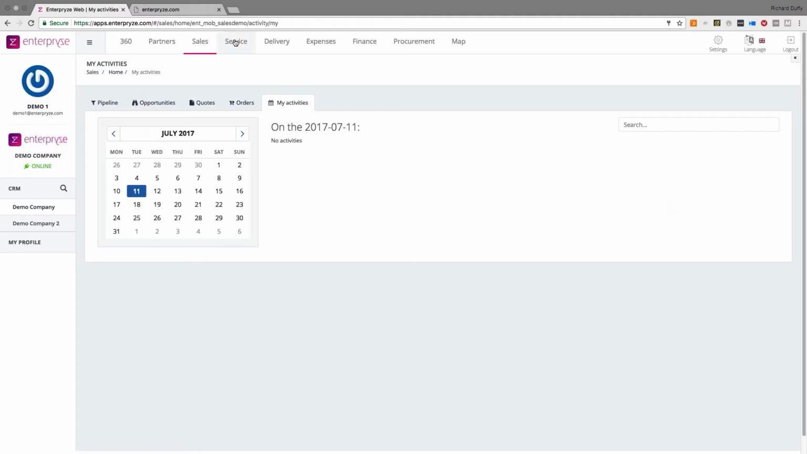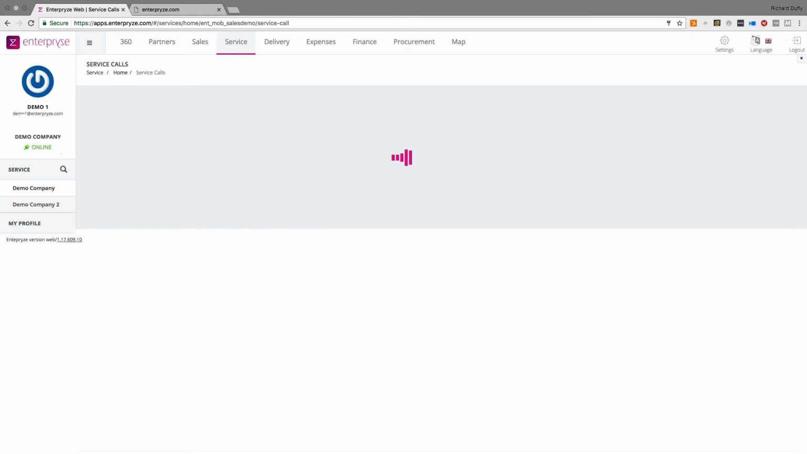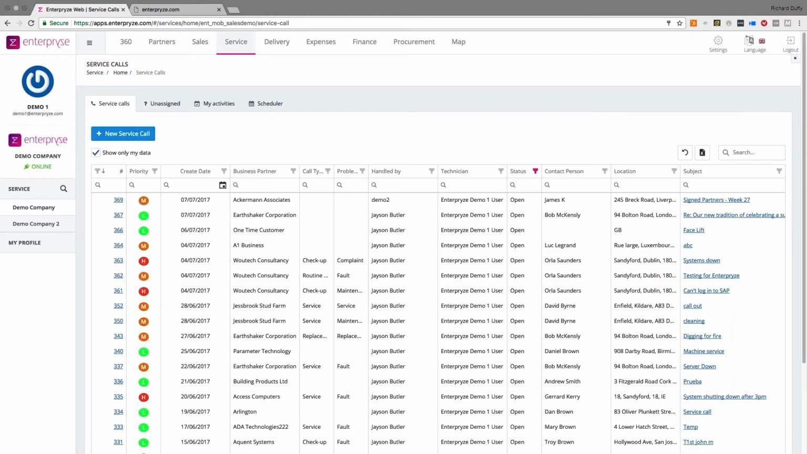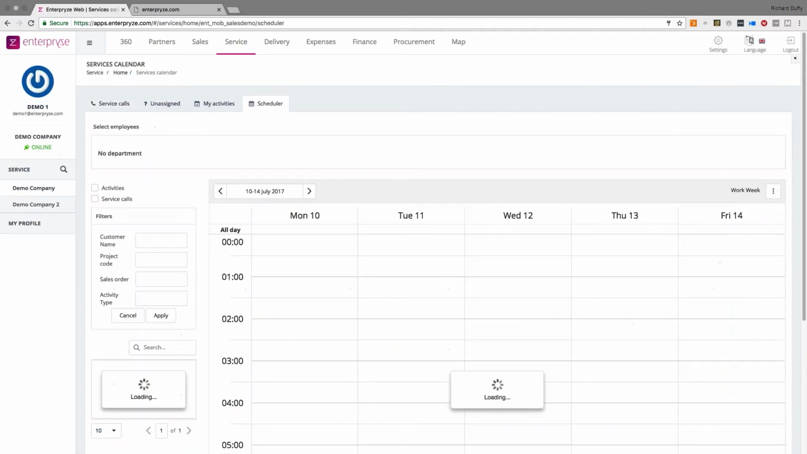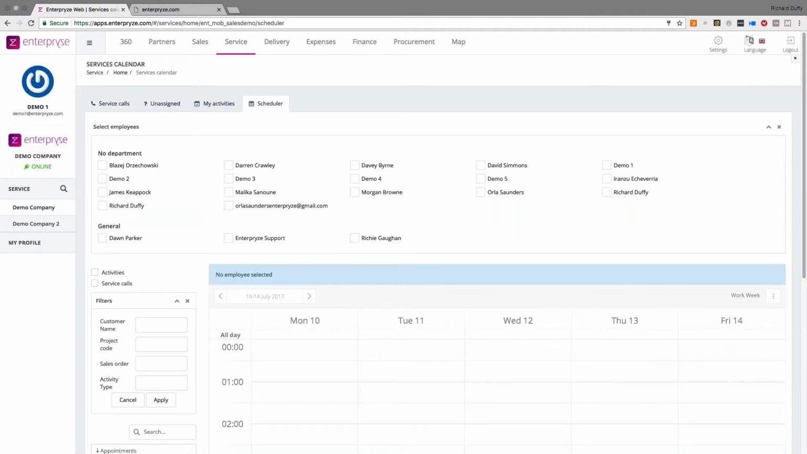Then the same scenario occurs here with service. You've got all your service calls being logged. But there's a couple of other things that I want to show you, and I'm going to use the delivery functionality to give an example. You'll see here against service, we had this concept of the scheduler. We also have a similar screen inside deliveries.